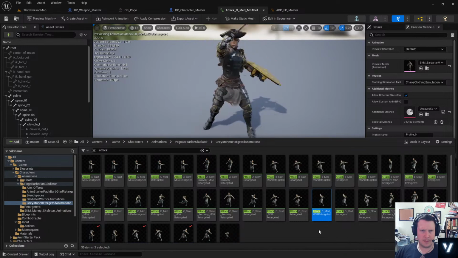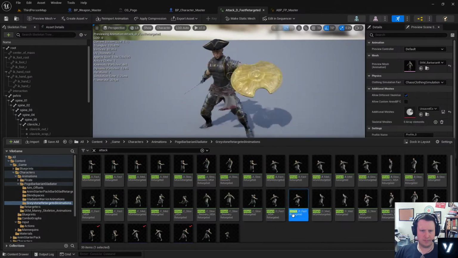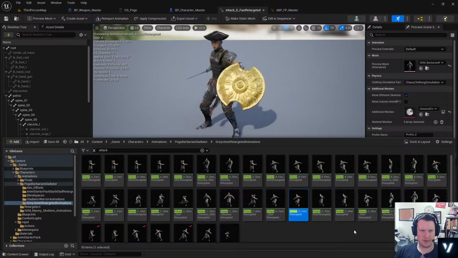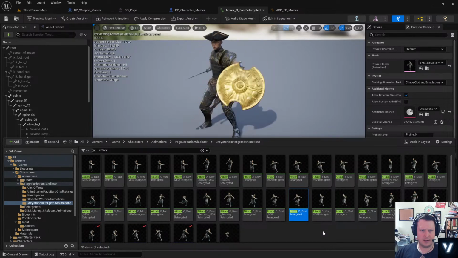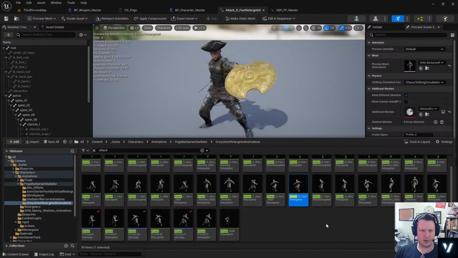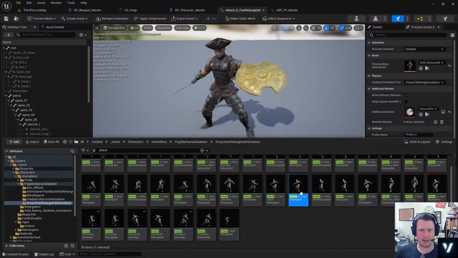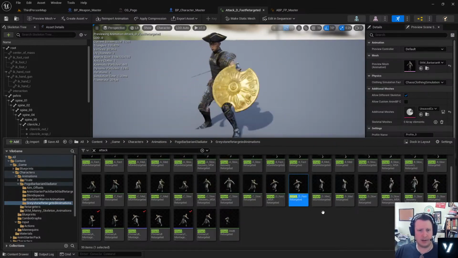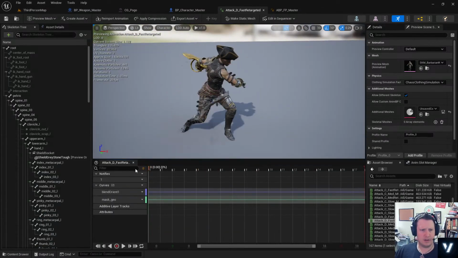Okay. So, attack D fast. Maybe what I'm looking for, really, or at least as close as I can get with the current animations. Let's take a look a little bit closer at this. Really quick animation.